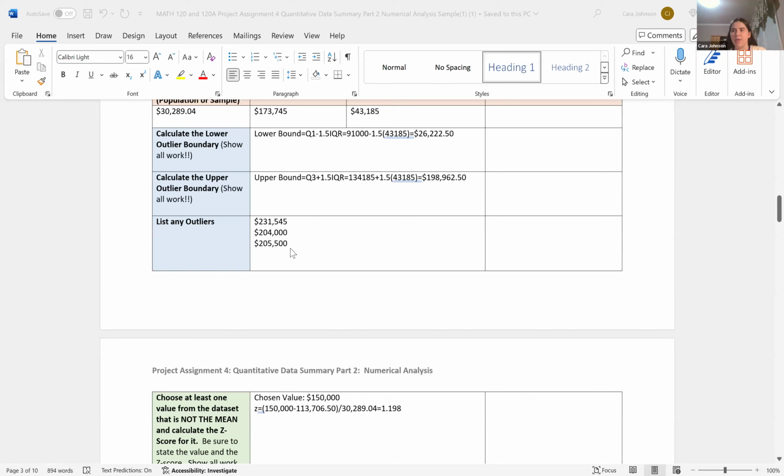So let me go back to the document here. So you can see I listed those out here. If you get a ton of outliers, like more than 20 outliers, then you can just list something like 25 outliers above the upper bound, for example, like above 198,962.5. If you have all those outliers, you probably would want to check with me to make sure that it's good before you submit it. That would only be a situation if you have 20 or more outliers.